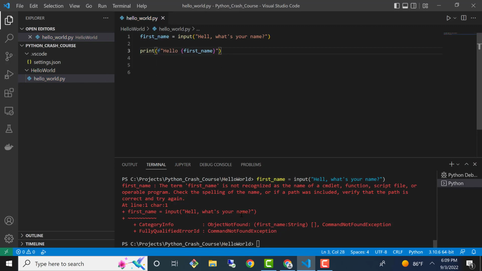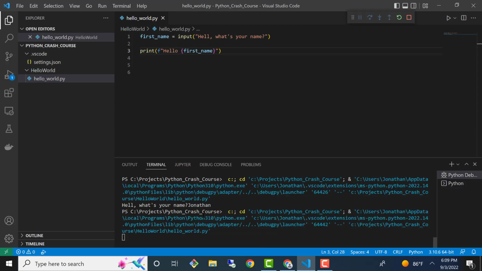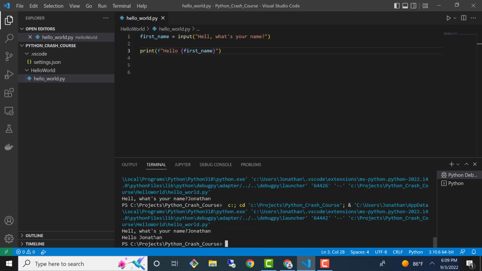All right, so let's try to run this code again. Control F5. What's your name? Okay, and I can type in Jonathan. Hello, Jonathan. So you can see we have one full back and forth round trip interaction here. We're able to capture the user input in this variable and then use it in our program further.